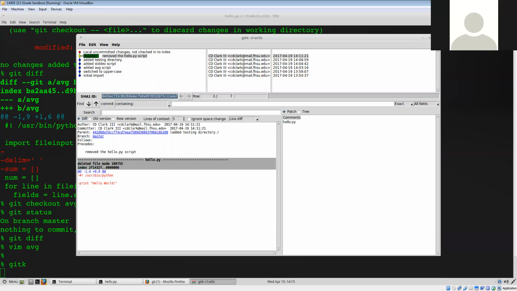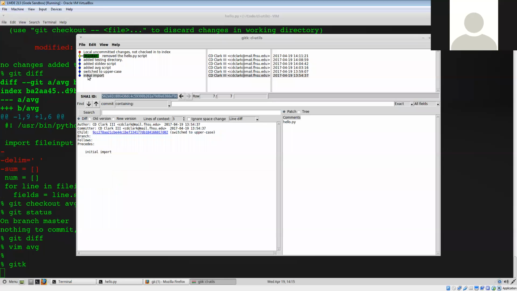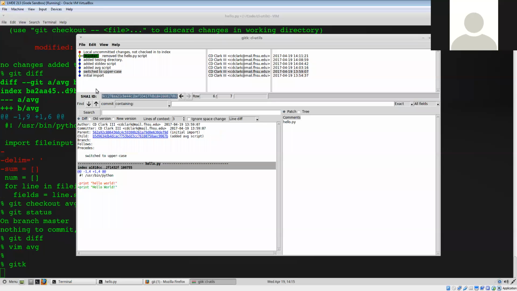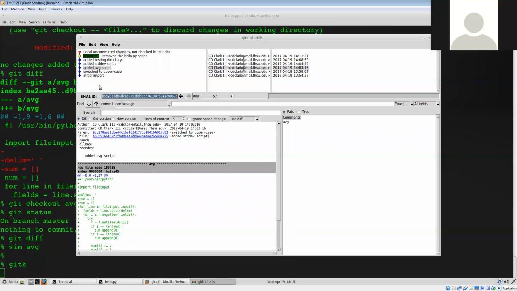So this is all information that is being stored every time you commit something to your repository. In the top left here is a little graphic that indicates the commits that you've made, and then the little message that you typed in for each one of those. So here's my initial import, switched uppercase, added the average script. Right below that is the diff. This tells you everything that changed from the previous snapshot to the snapshot that was just committed.